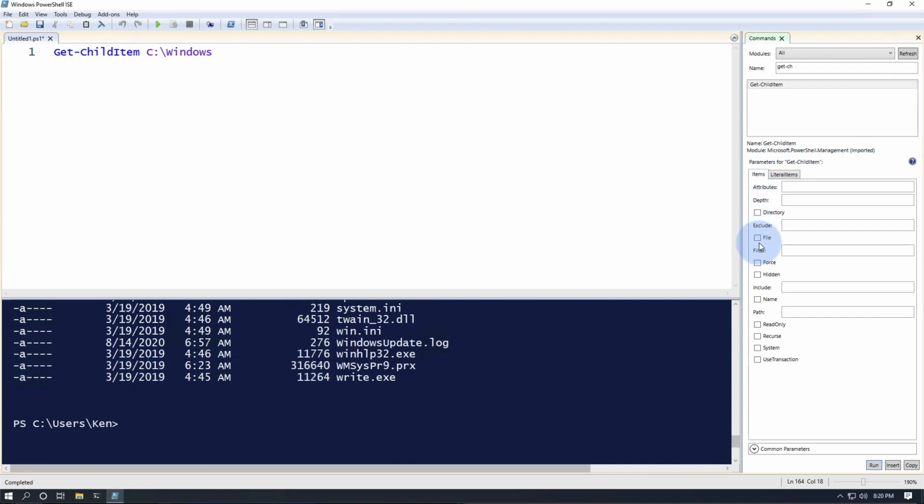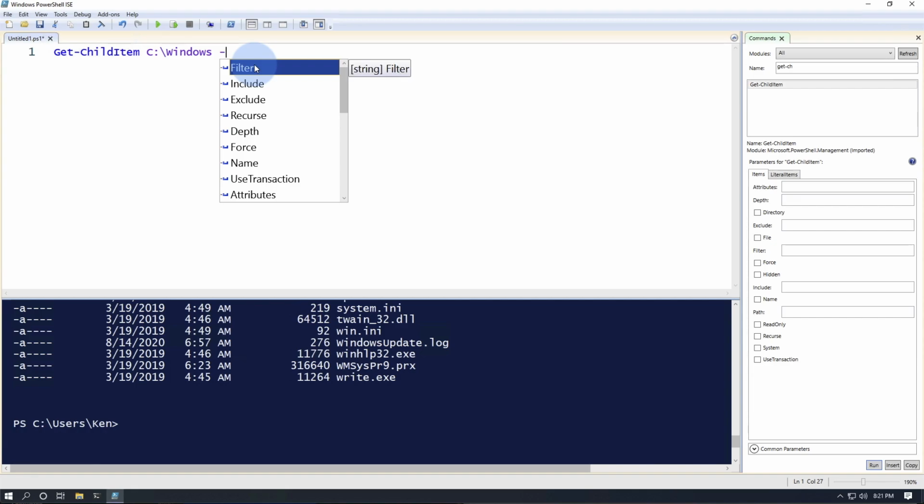If we look at the right-hand side over here, we can tell it whether we want to list only directories or files. We're given options to list files with specific attributes, and so on and so forth. We can list things recursively. So we're given all kinds of options. For this, I just want to put a dash. When I do a dash, that tells PowerShell that I'm about to use a parameter, and it gives me a list of the different parameters that are available for this cmdlet.